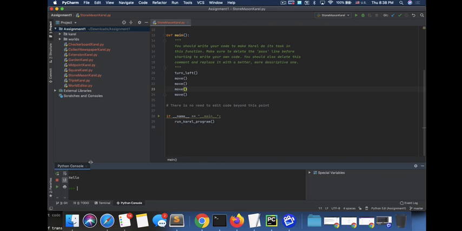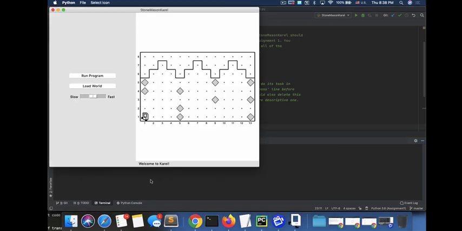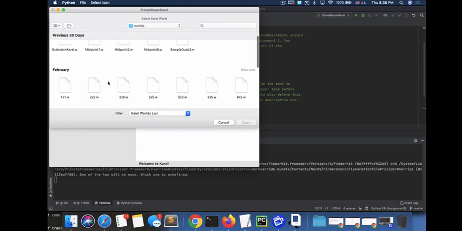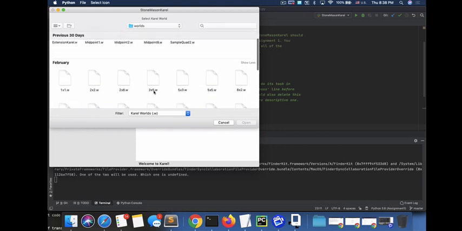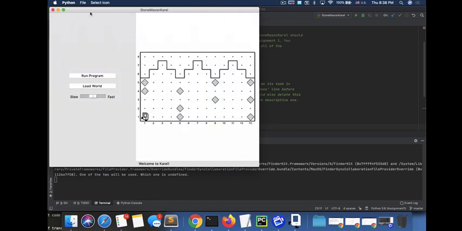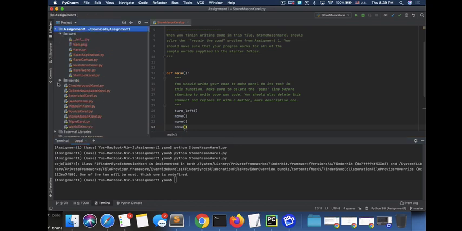Real quick, to navigate back to what we saw earlier, we want to click on the terminal. Press the up key to run our script again. Notice I can load a new world file. The world files are in this .w format. Without changing anything, let's take a look at what a .w world file really looks like. It's actually simpler than you think.